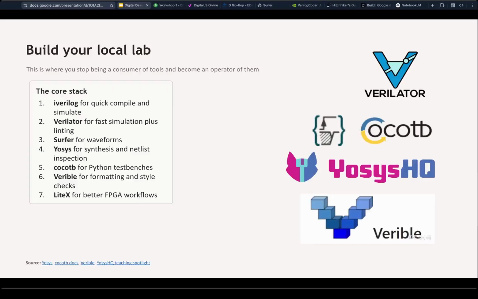So it's a good orchestration tool as well as a tool for running test benches. You can check it out. It really makes your lives easier when it comes to writing test benches.